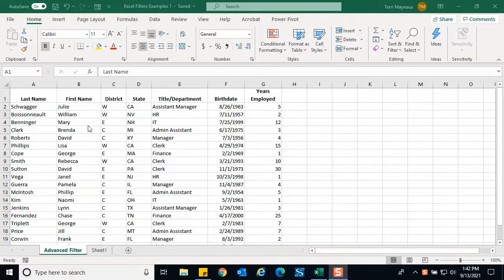As we look at our example spreadsheet today, we can see that it's exactly the same spreadsheet that we used for the very first filter video that you may have seen a couple of weeks ago. But let's look at it just in case you haven't seen that one. So here we have last name and first name, a district and a state within the district for employees, and then we have their title and department, their birth date, and their years employed.